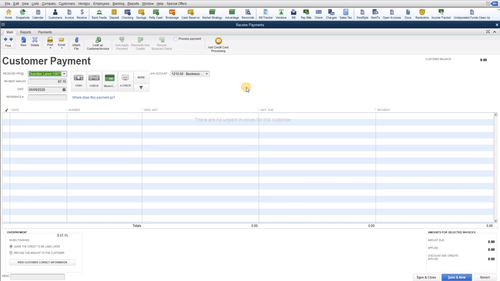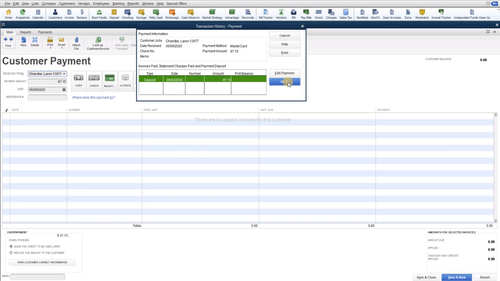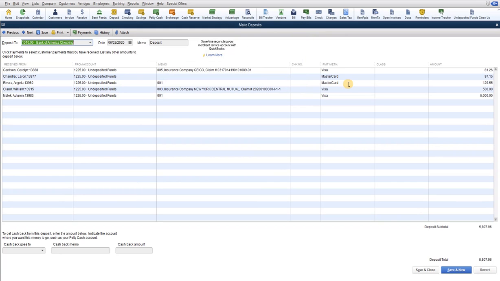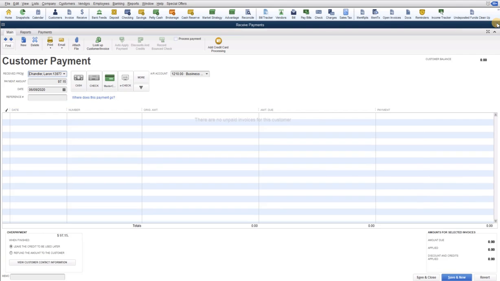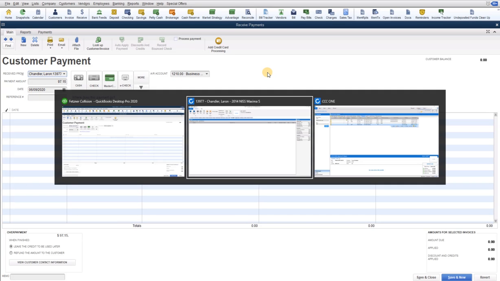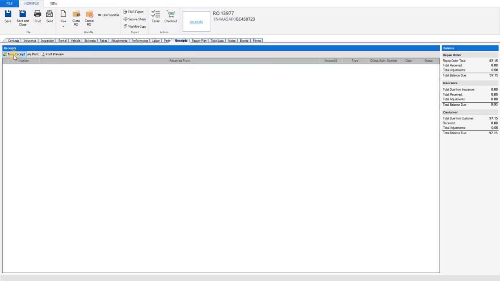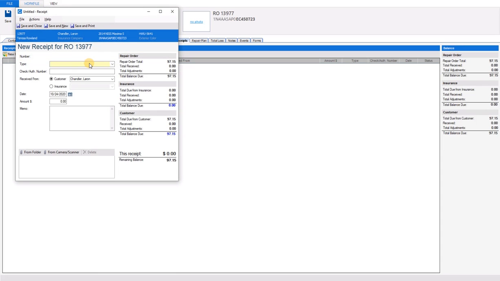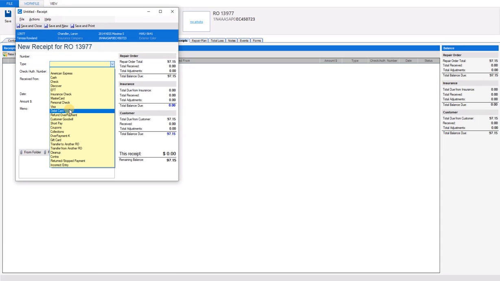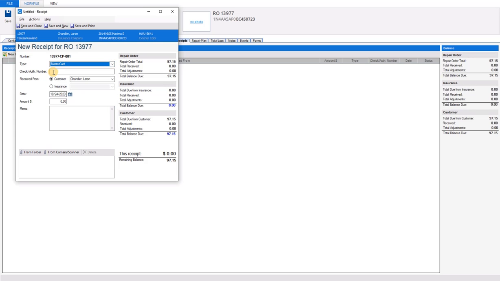So if you hit Control H and then go to the deposit, what we will see is that 9715 was a MasterCard right here. And we look at this payment, it was dated on 6/9. So let's go back to CCC. Let's add a receipt. It's going to be MasterCard, it's going to be from the customer.